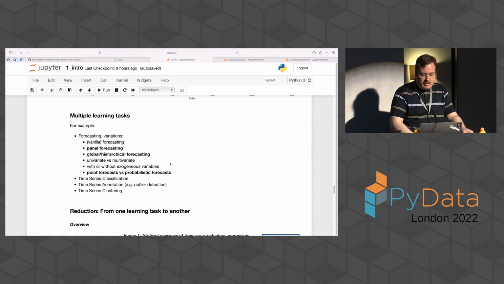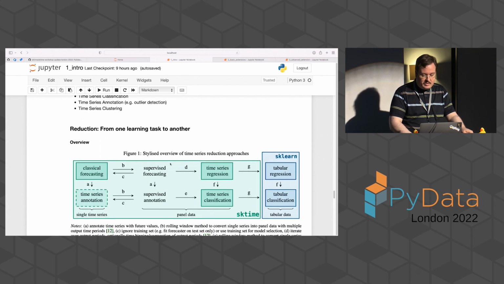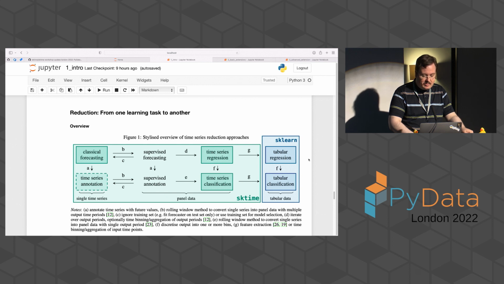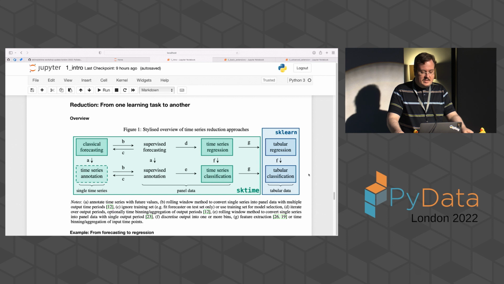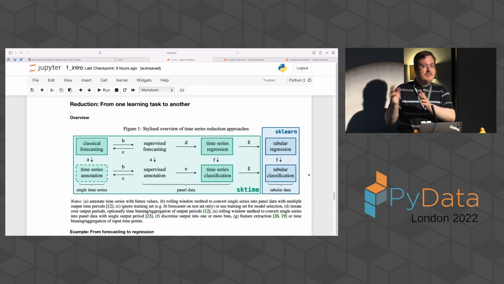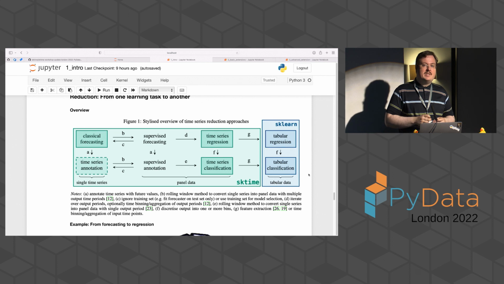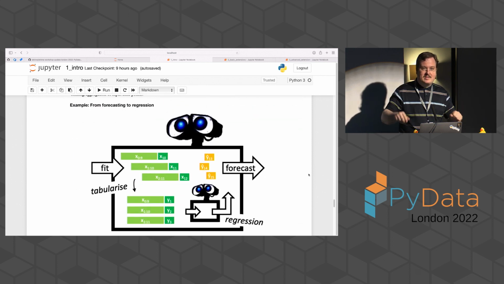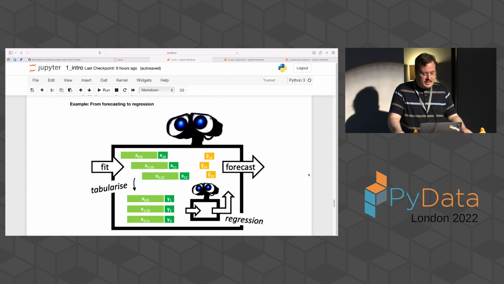A very common example, so here are a lot of tasks in a table. You can also read more about it in the Sktime research paper that is on the arXiv. But one very popular way of solving task A with a solution for task B is a reduction approach to forecasting. So forecasting, remember, is trying to predict the future of a time series from its past. Supervised regression is trying to predict y from x, as in Scikit-Learn. These are not the same tasks, but you can solve forecasting with a supervised regressor by running a sliding window and tabulating in a certain way.